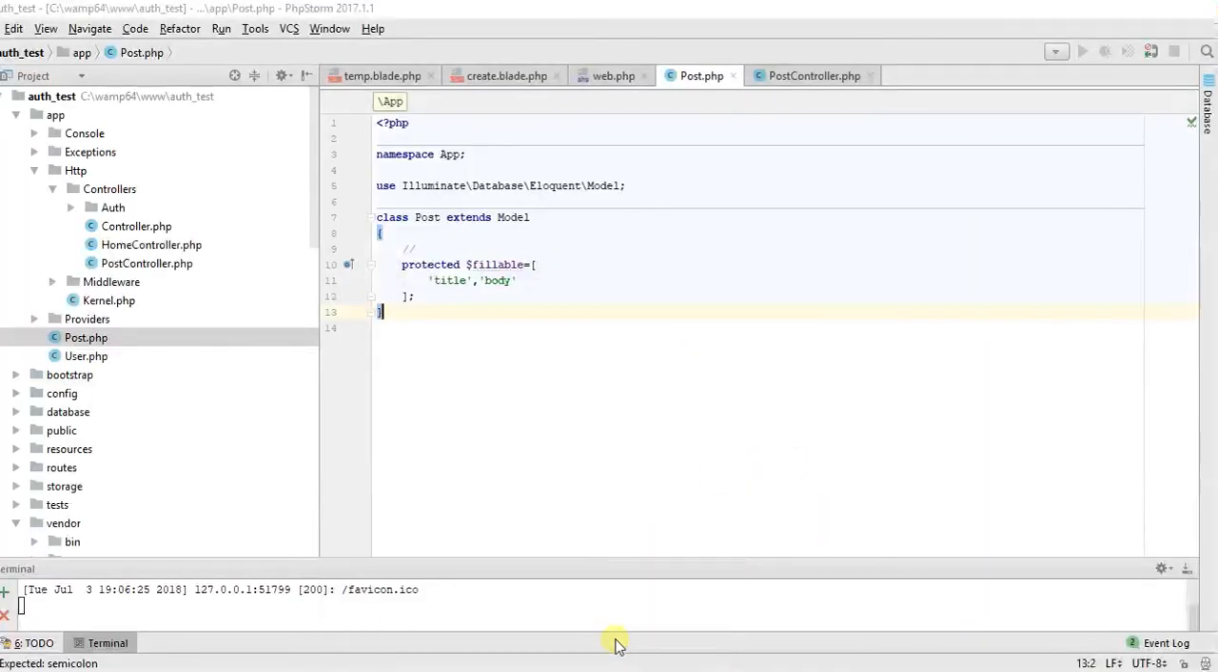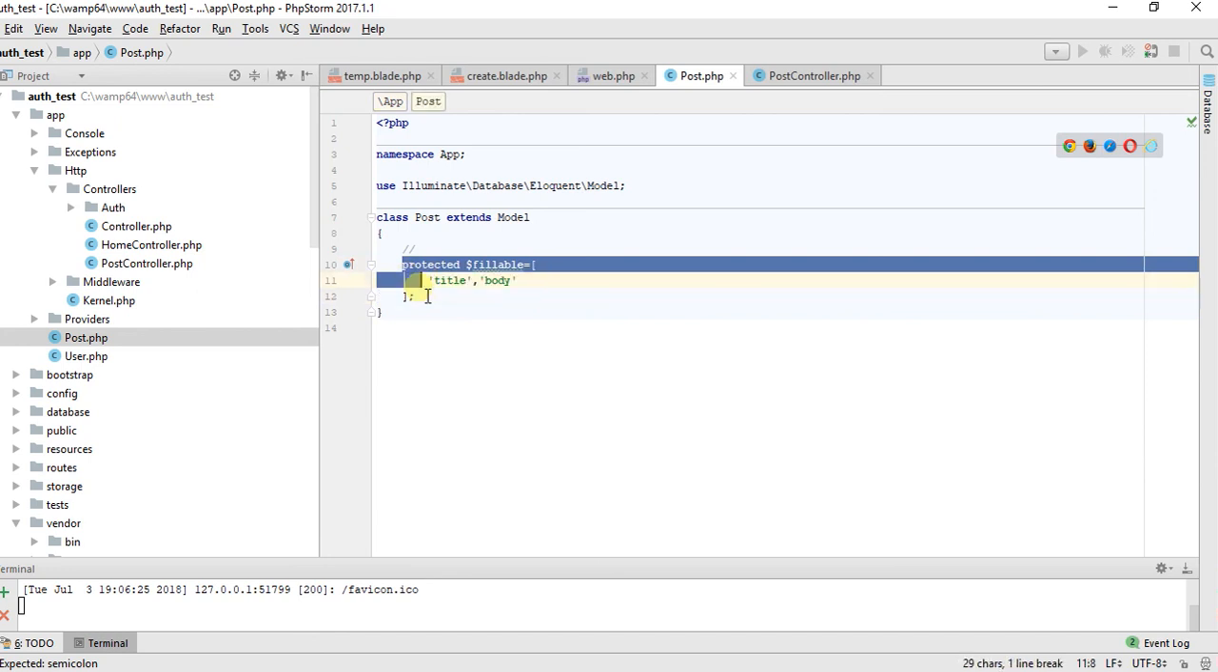And the solution is, you need to create a protected fillable variable in your model class.